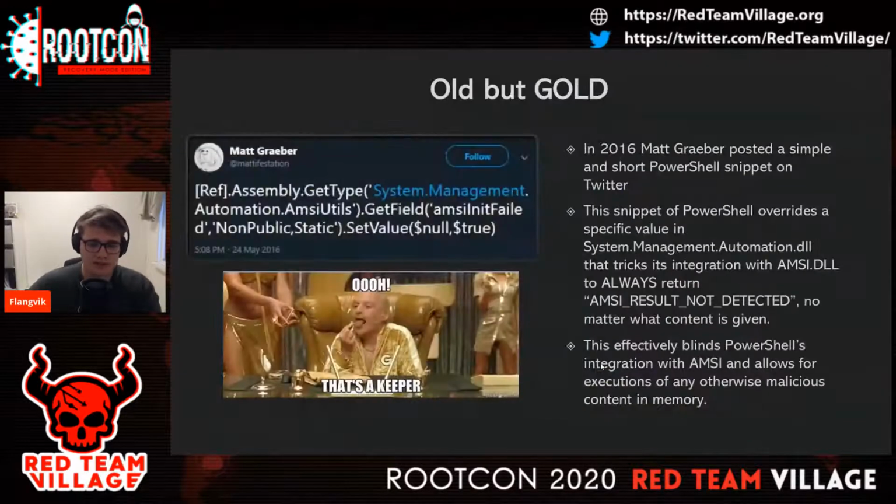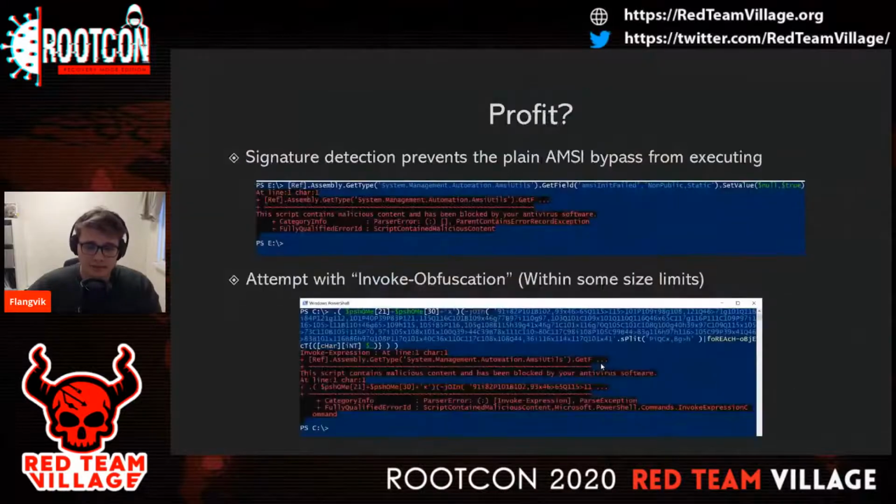So if I just copy paste this bypass from Twitter into a PowerShell window and try to run it, it won't work. This is from 2016. The functionality works, but it's detected as malicious, obviously. Specifically, this AMSI utils part has a signature detection, and even if we attempt some basic Invoke-Obfuscation commands, it will still be detected.